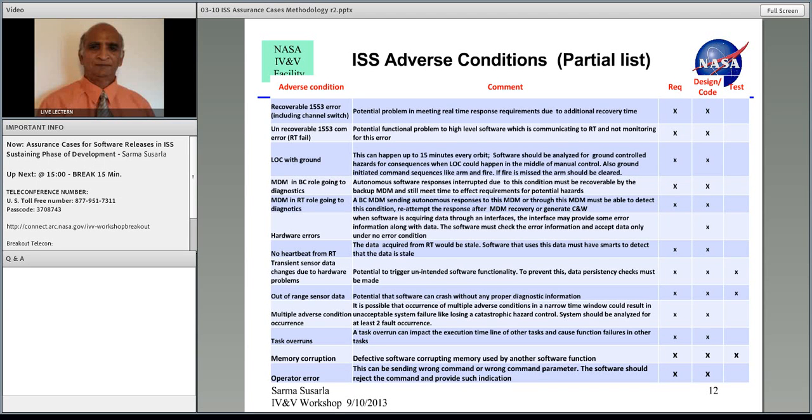So here we have adverse conditions of different types. You have adverse conditions on the communication channel that could take place. You have adverse conditions that could take place in the hardware and its behavior. You could have some adverse conditions as a result of software misbehavior. And you could also have adverse conditions because of operator entry errors. Those will generate adverse conditions also.